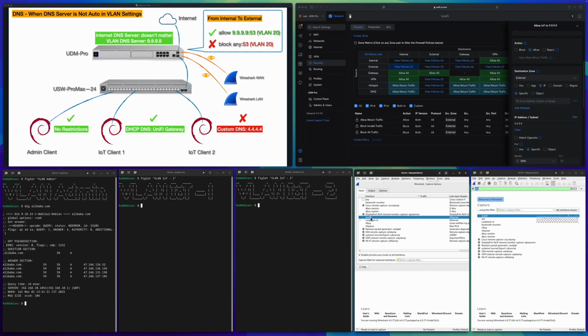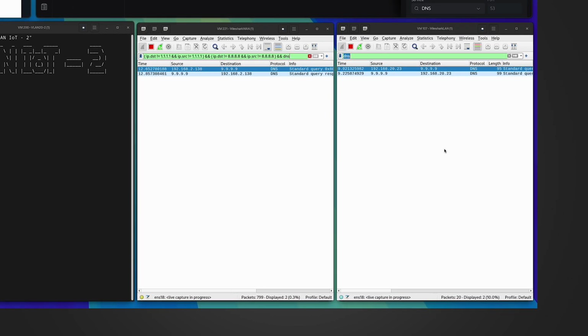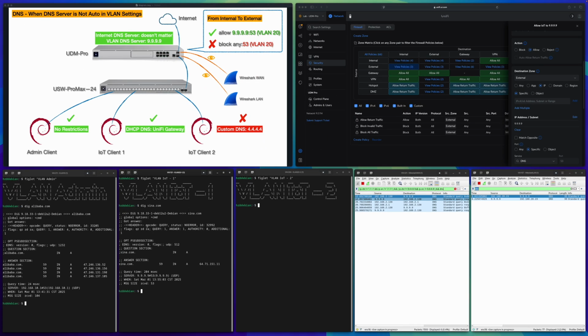Let me start capturing. Then from the left side, IoT client 1, do the same dig, dig signer.com. Okay, see, the packets were captured in both LAN and WAN. From LAN, the client directly reached out to 9999. It got the result back. Good. From WAN, the gateway reached out to 9999. Okay, as expected. So it works for the left side client 1.